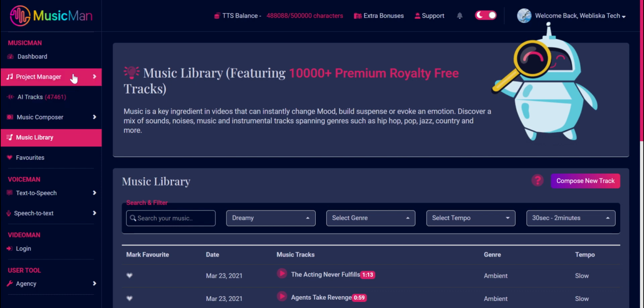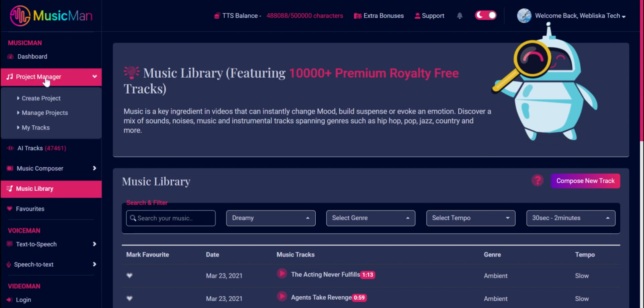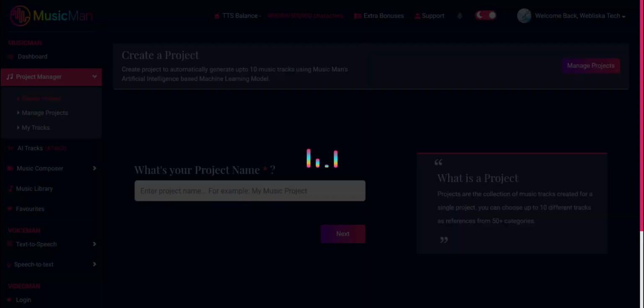And now, in the Music Man, we are also able to give you our experimental feature, which I call Project Manager. So let's suppose you have two or three different types of projects in mind. Maybe one you have related to gym, or one you have related to maybe your art classes or for your dance classes, and you want to create different projects. So in those different projects, you want to create not only one, but different set of music. So you need to set up a project for that. So let's go and quickly create a project for you.